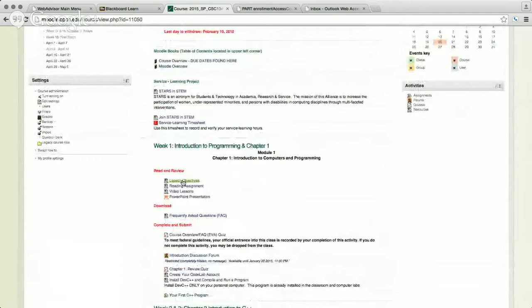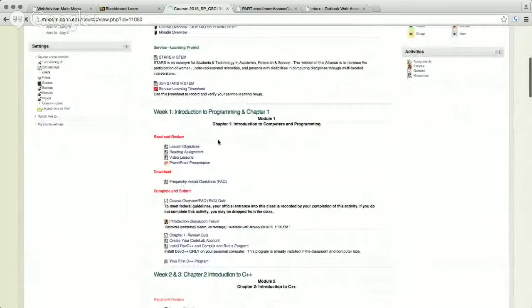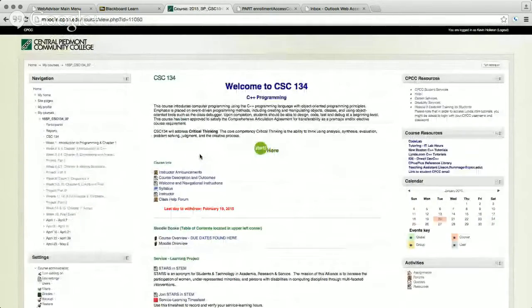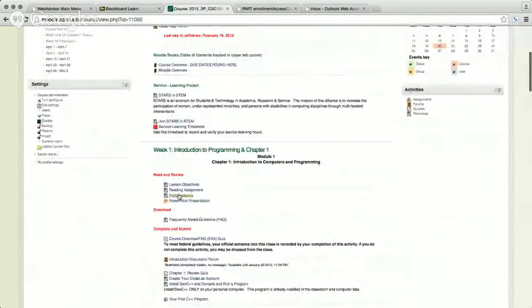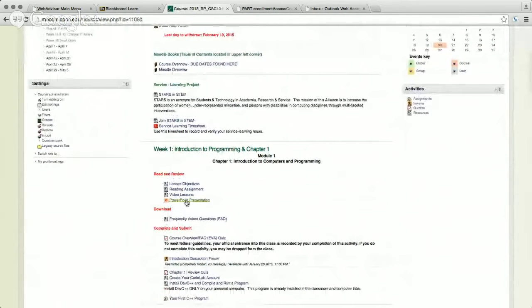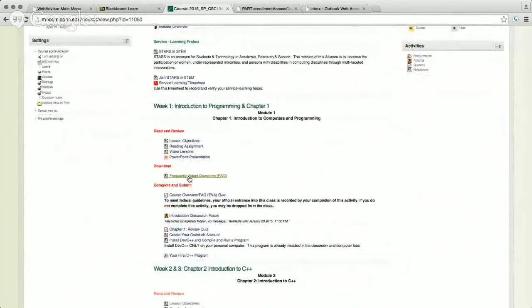You'll have lesson objectives and what you're going to do. You'll have the reading assignment. You can click on that. It'll tell you what pages and parts of the chapters to read. You'll have some video lessons where they'll talk through some things. And then they'll have a PowerPoint presentation that I'll use in class. You'll have some extra frequently asked questions that you can look through, and then the homework section.